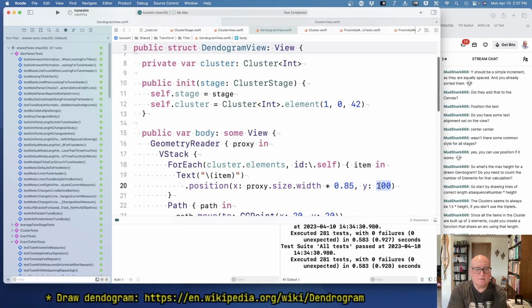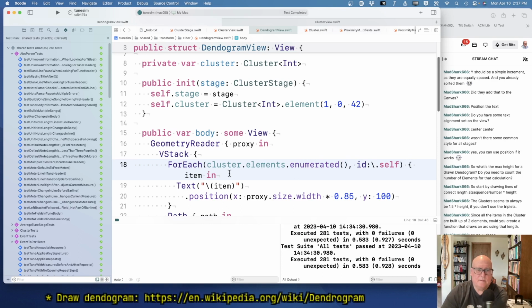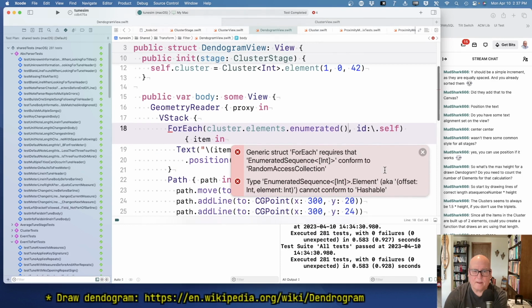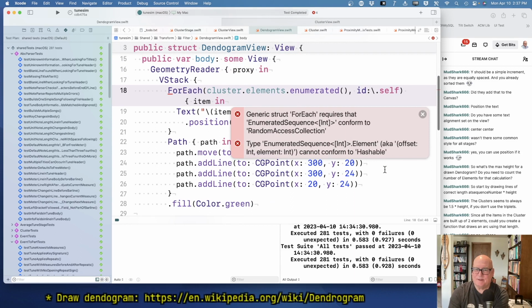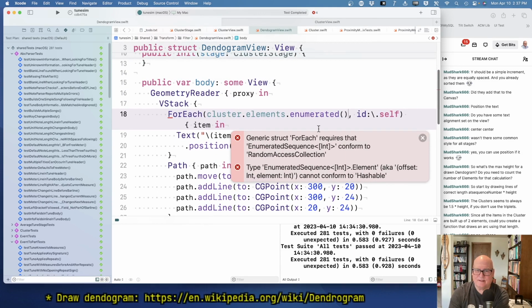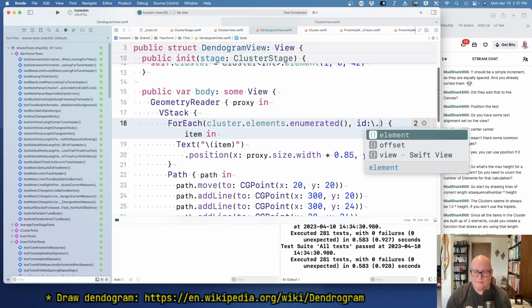It's not the sequence number, it's really the position in this list. And I don't think I can get from there to there. Okay, I'll do enumerated. Oh man. Int can't conform to hashable. That seems unfortunate. Element.